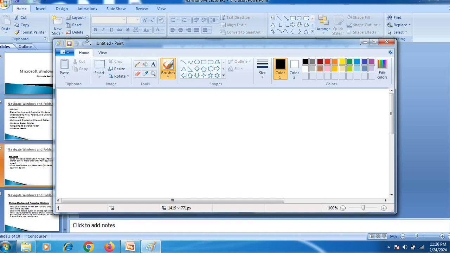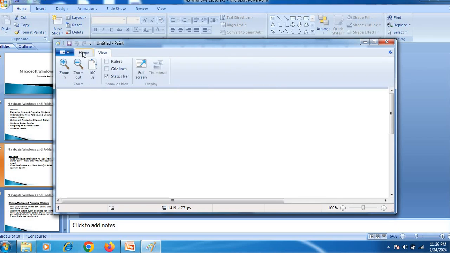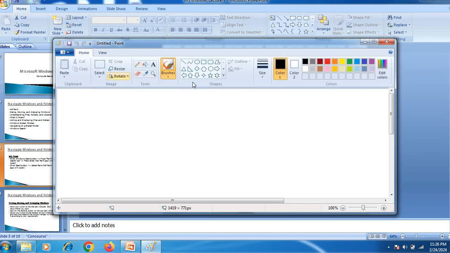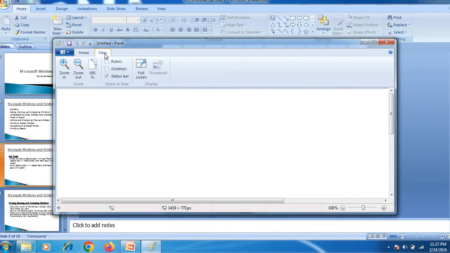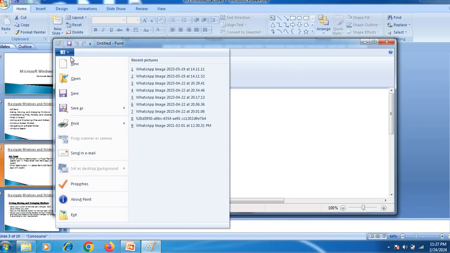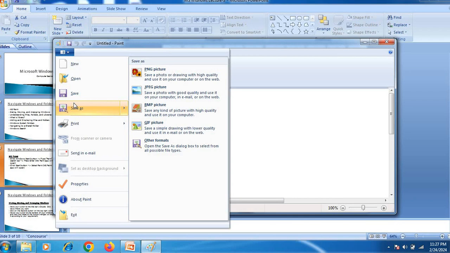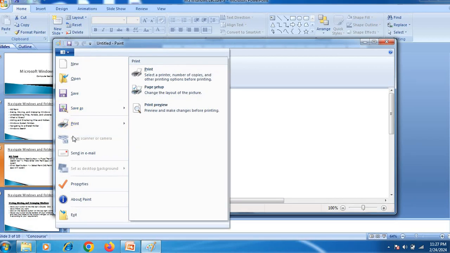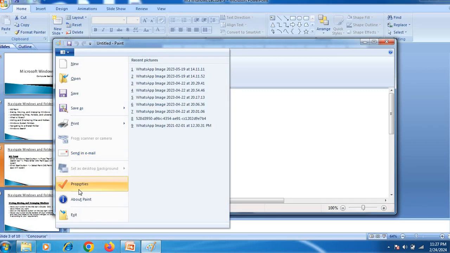Here is the quick toolbar. Here are tools which we can perform, and when I select home, then home related options are given, and similarly view options are given when I click on the view tab. These two tabs, and here is the drop down. You can open new file, open, save your file, save as. Once you have saved a file and then you want to save it with some another name, then you click save as, print, send in email, properties and so on, exit if you want to close the application.